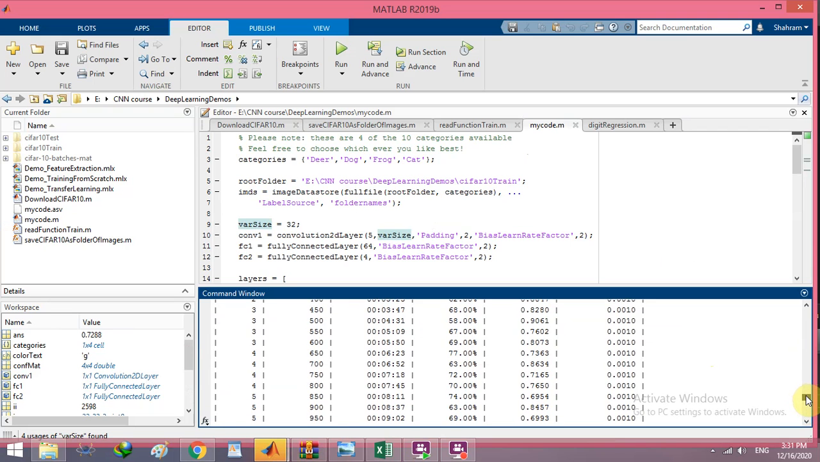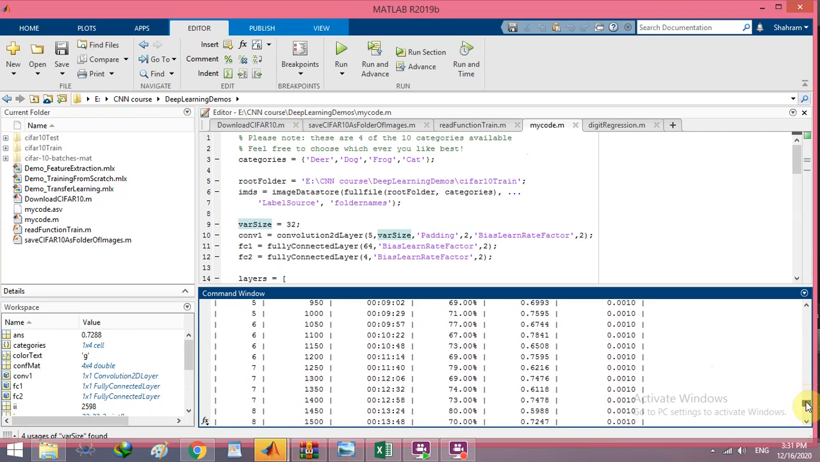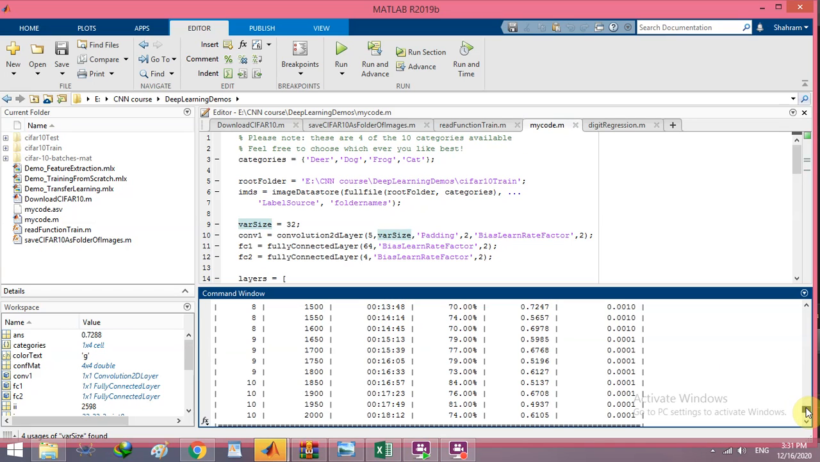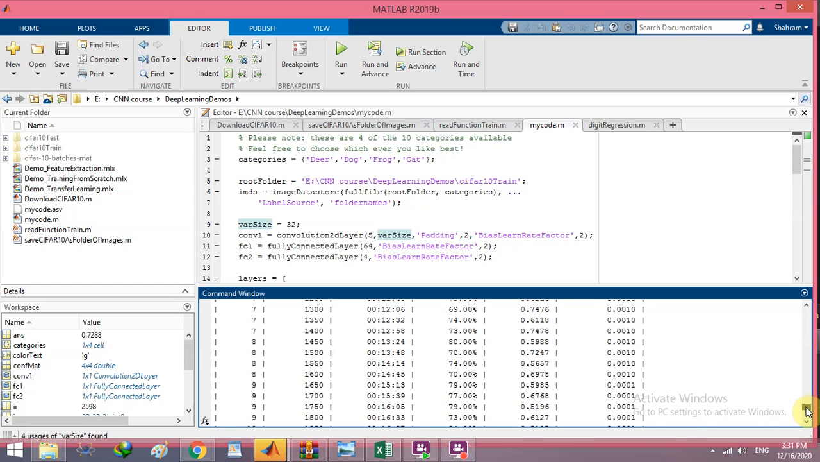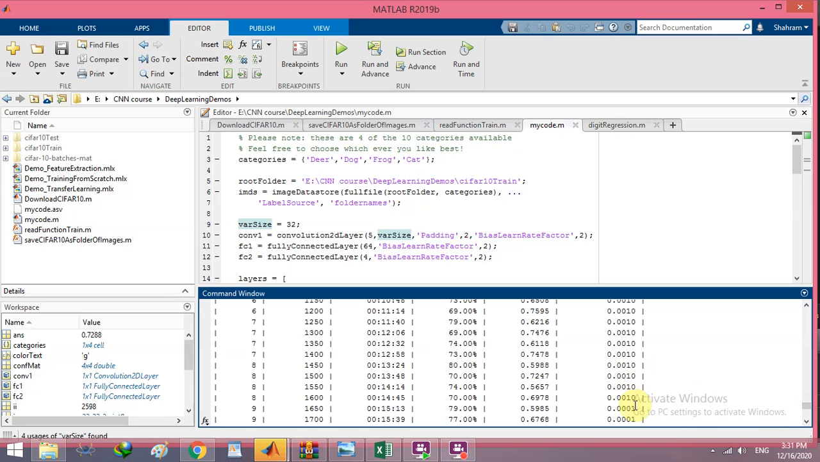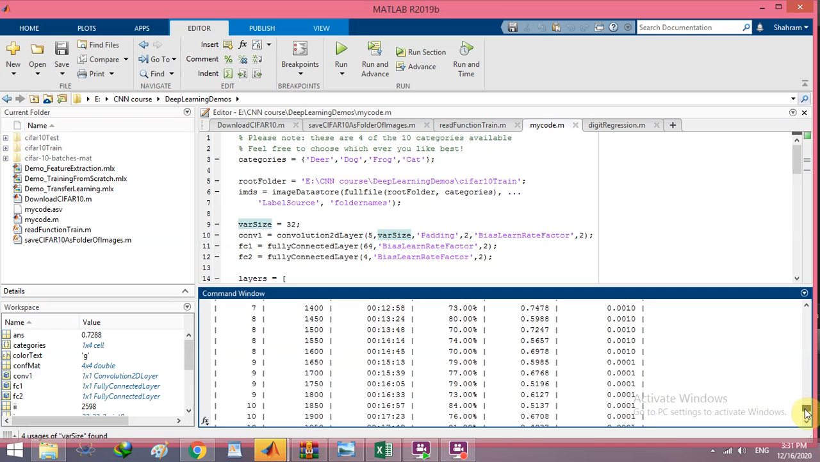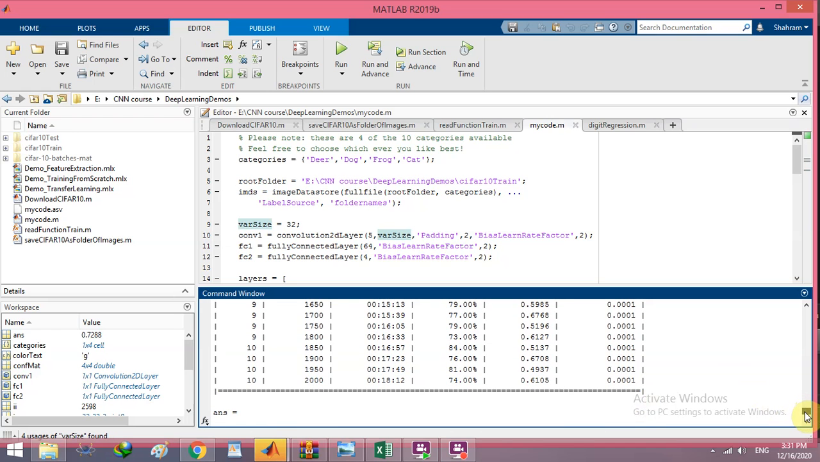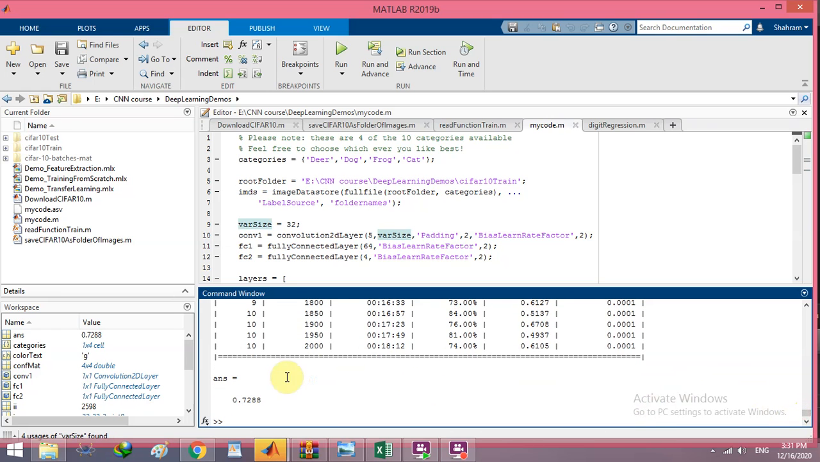Okay, as you can see, the training is completed after 10 epochs, and as you can see from epoch number 9, the learning rate dropped by 0.1, and the final accuracy of the system is 72.88%.